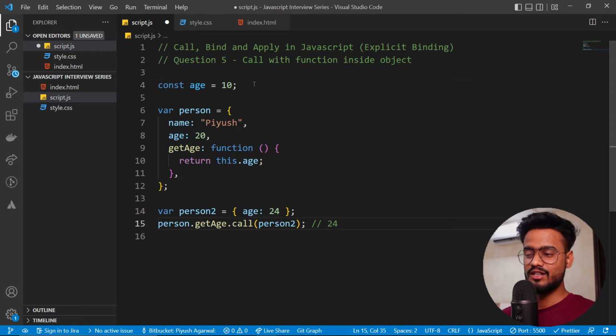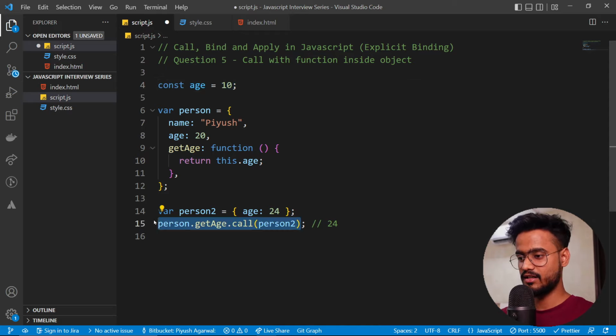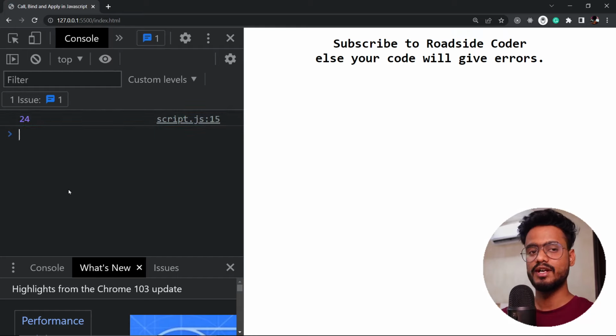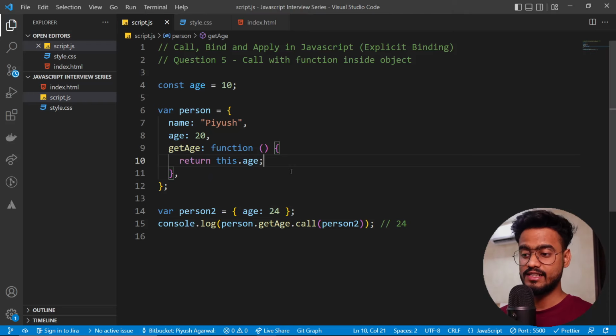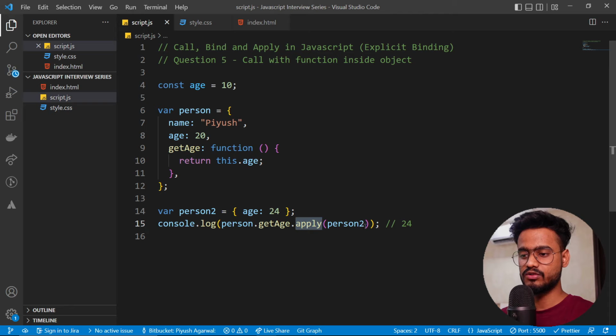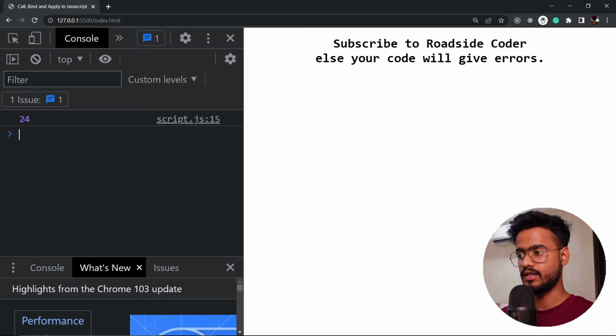And as you can see, to confuse us, the interviewer has also provided this age variable outside in the global scope, so that the candidate panics and thinks that okay, age might be 10. But that's not the case. So let's go on and console log this, and let's see. Yep, the output is 24. Awesome. Now obviously this could have also been done with the help of apply and bind as well. So if I call it with apply, this will work exactly the same, because we don't have any arguments over here, so it won't make any change. So yep, same thing.